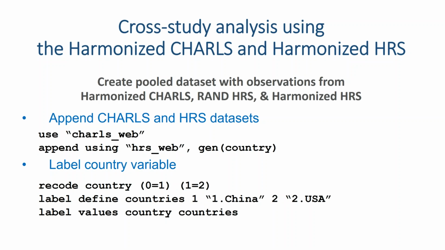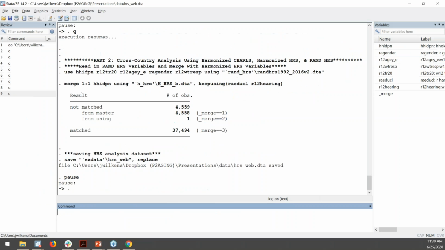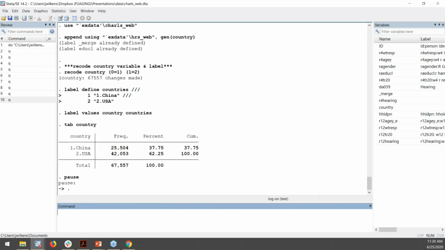We're also going to label our country variable so that we have no confusion about where the data are coming from. We're going to assign a value of 1 to China and a value of 2 to the USA and apply our new value labels to our country variable and take a look. So now in Stata, we continue our program and see our tab for country. We see that we have 25,000 observations from China and 42,000 observations from the United States.